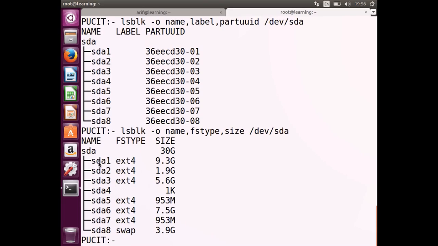So that means since I'm using this system, the first partition, the second partition and all the partitions have been formatted appropriately with the file system ext4, which is the default file system for Linux. Remember, you don't see any file system for the extended partition, and you see the swap file system type for the swap partition.